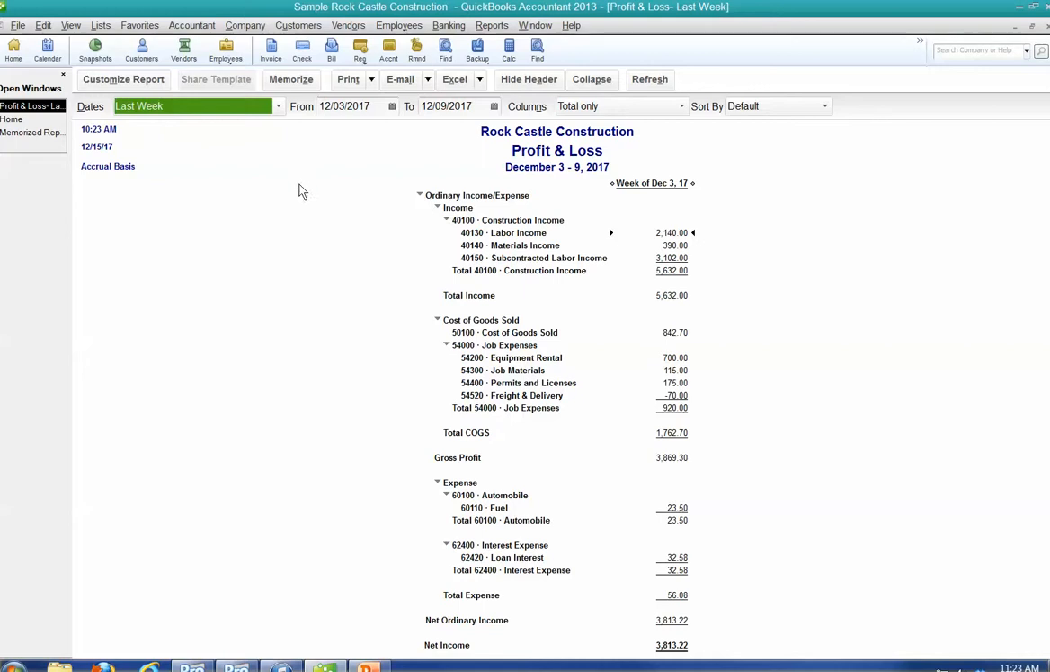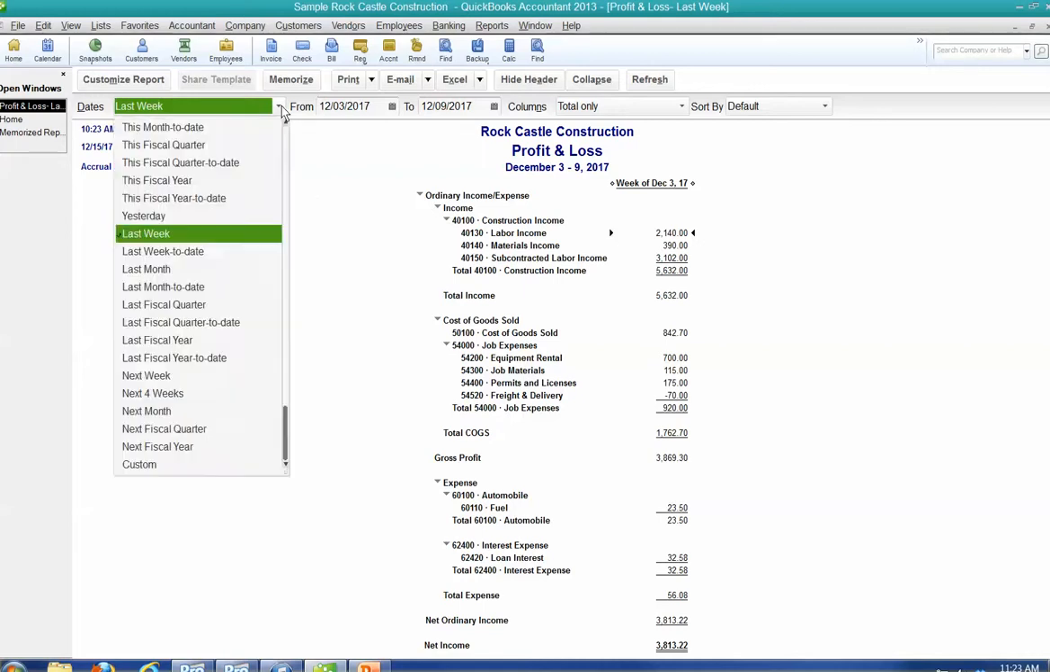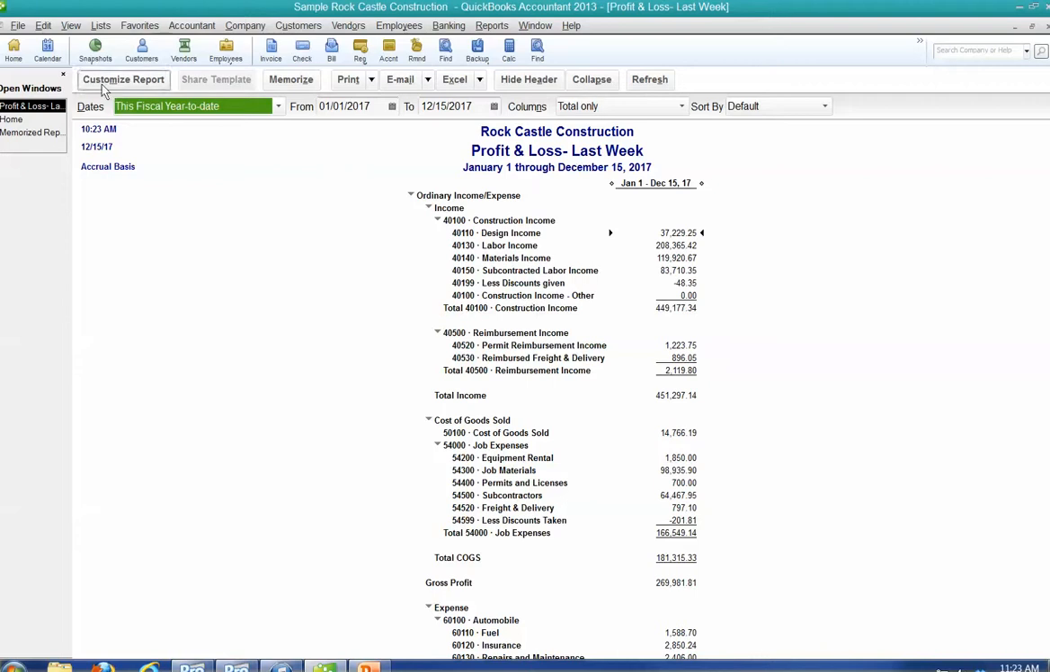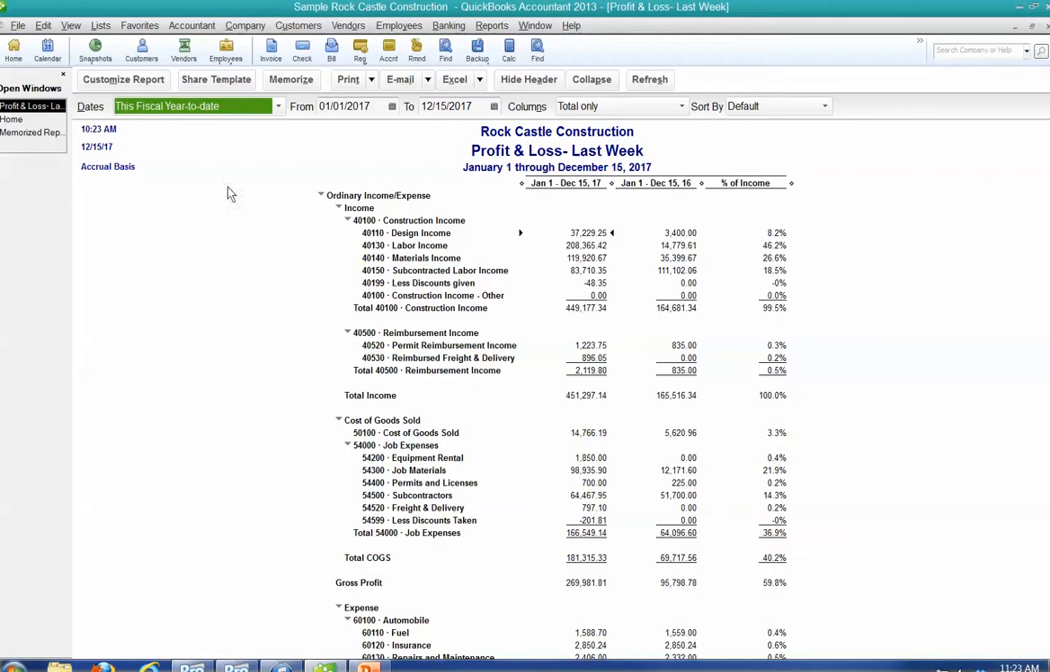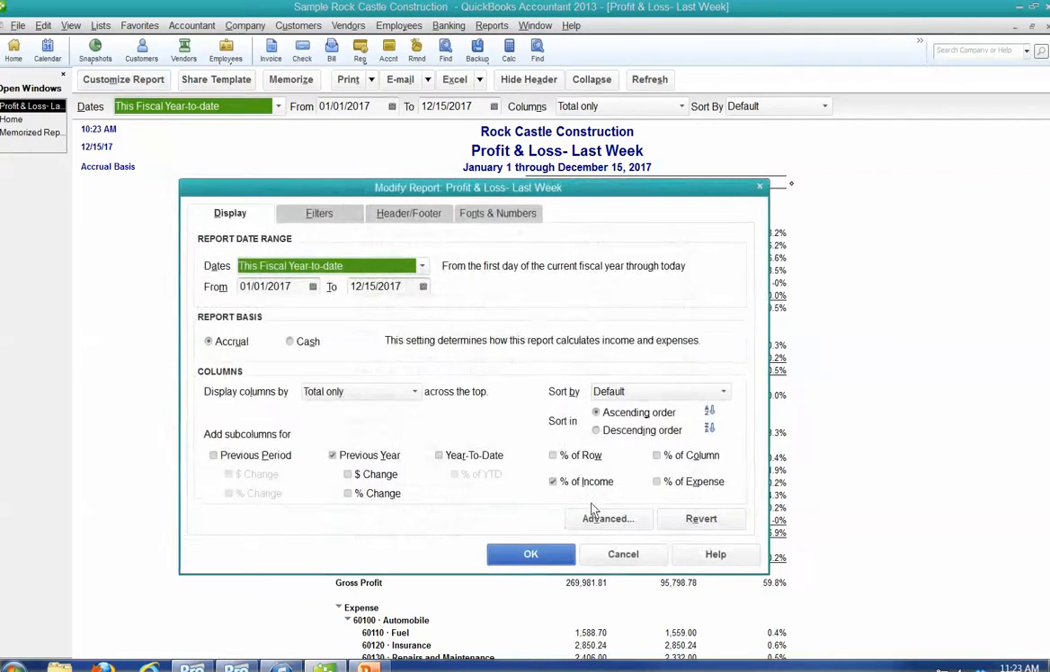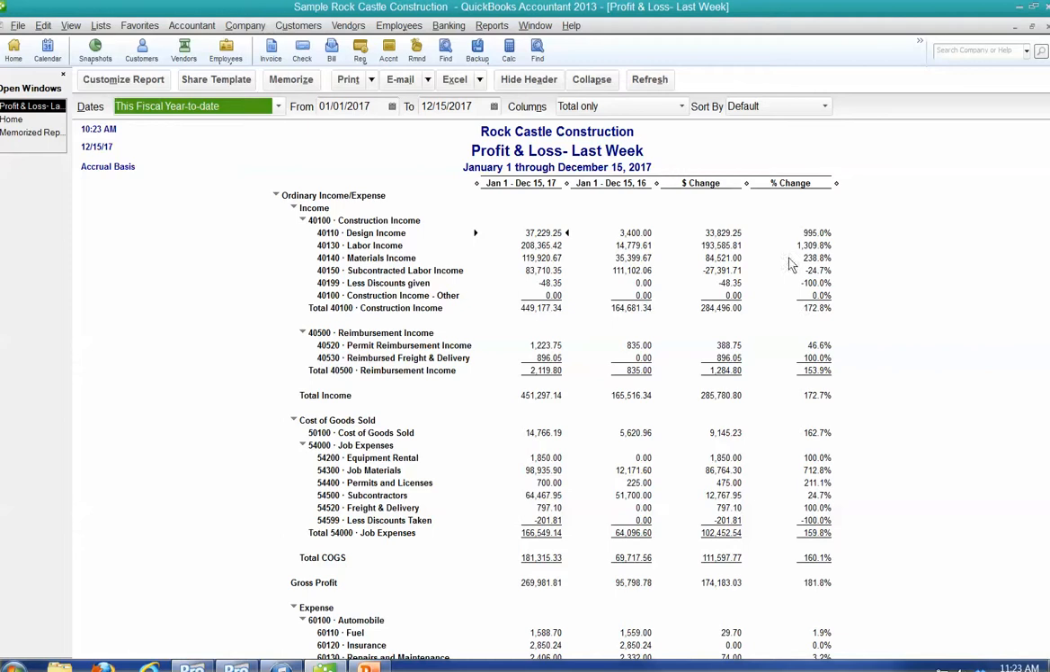Let's change this one to this fiscal year to date. Always like to know what I'm doing. Let's add some percentages in here and put the previous year in and say okay. And that one doesn't work as well. Let's get rid of this percentage and put this so I can see how I'm doing compared to last year.